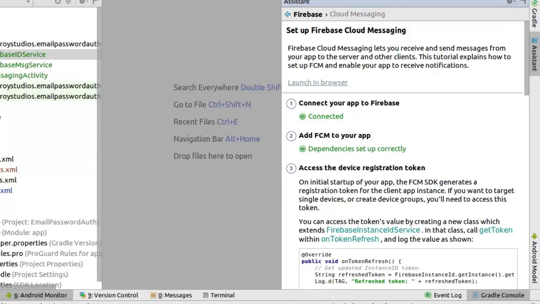Now the dependencies, if you can see, are set up correctly. You need to access the device registration token. This is actually going to use a unique registration token, which identifies the app and the device running it. So we have to go through this third step right there in the source code.